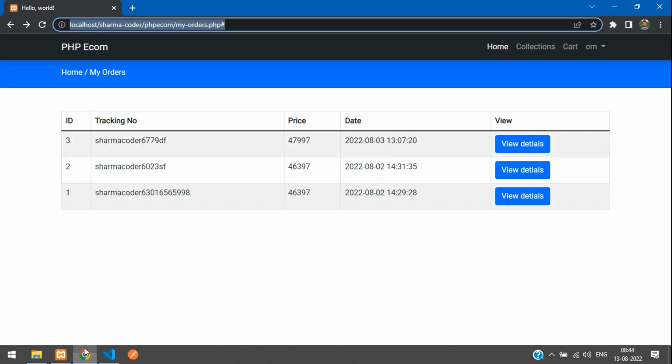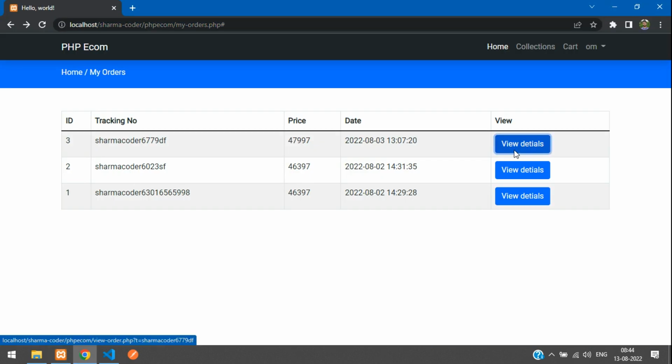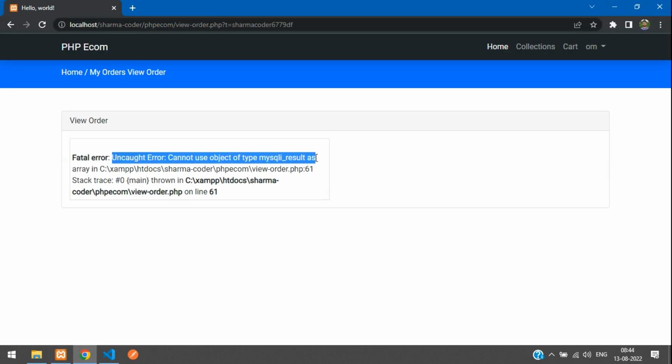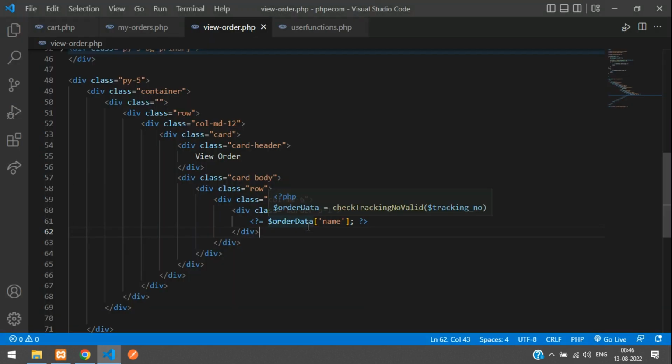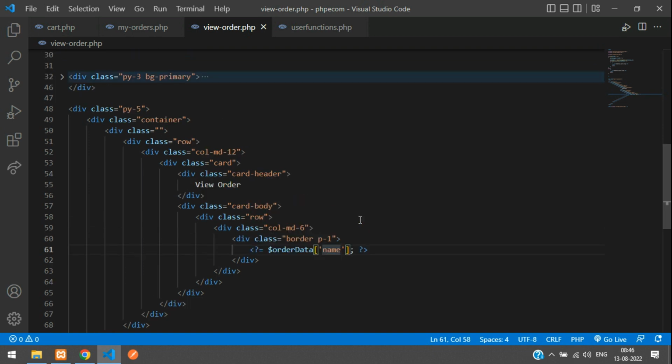So you just go over here, refresh, view details. Cannot use object of MySQL result in array. Okay, so this is because we have not fetched a single record using the MySQL fetch array function, because it is a MySQL object, right? So you have to iterate it to use the single data.